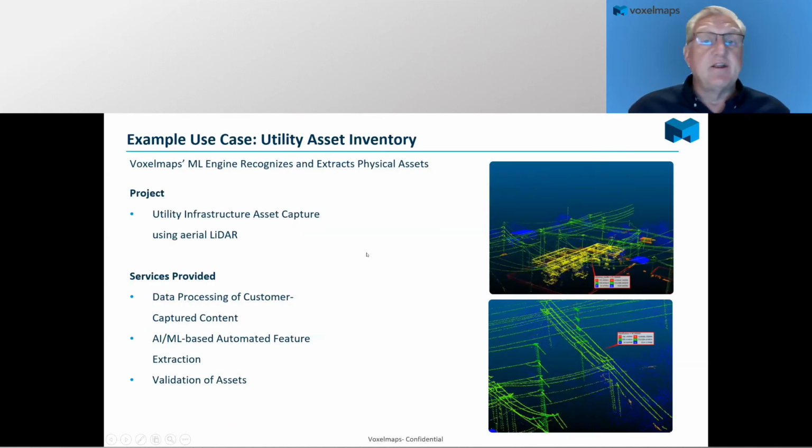On the utility side, things like asset inventory. So in this case, the asset capture was done via aerial lidar. As Peter mentioned, we're data agnostic, or I should say source agnostic, because it really doesn't matter where the content comes from. We can consume that within the Voxel 4D volumetric mapping structure, and then provide a quality output product to the customer. In this case, we consumed the aerial LiDAR data, and then used our AI ML automated feature extraction to actually pull out different types of poles, lines, substations, etc., and then validate that against the actual spatial database that particular customer had.